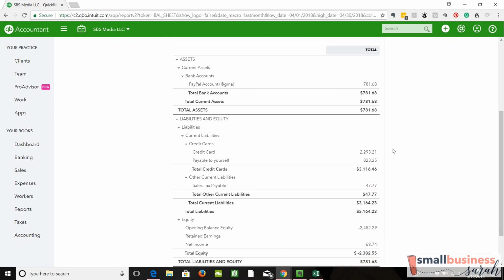Scrolling down, we have our liabilities. Here is our credit card, so that is the balance that we owe as of this date. And if you watched the other video about transactions that occurred in personal before you set up your separate business financial accounts, that's what this is right here. So we're going to pay ourselves back for that amount.